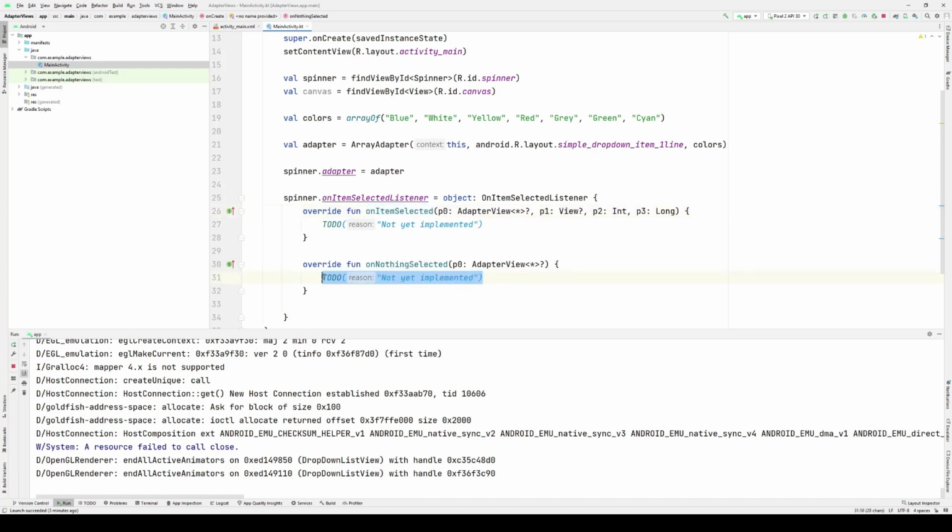OnNothingSelected is a callback that gets invoked in scenarios such as when the spinner elements are cleared, leaving nothing selected. You can have the spinner perform a certain action in that scenario. So we're going to leave that unimplemented, and we're going to come up to our onItemSelected, and take a look at the parameters for our onItemSelected callback.